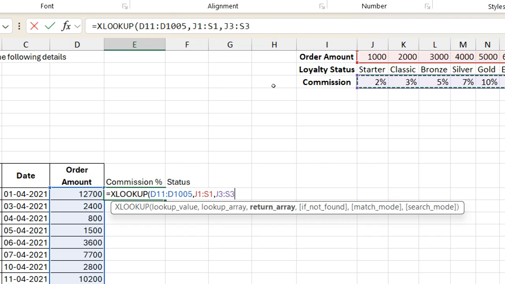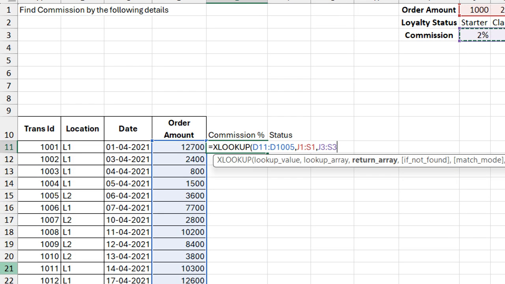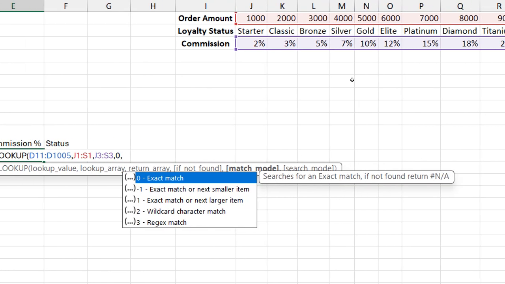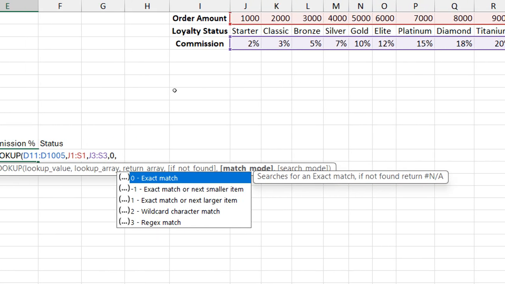0, comma. How is your data? Whether your data is in ascending order or the data is in a descending order. My data is in a ascending order, 1000, 2000. So we have to say -1. That's all. Close bracket or enter.